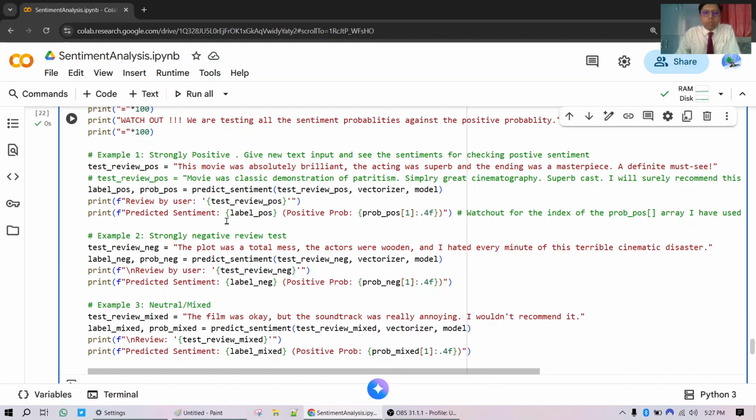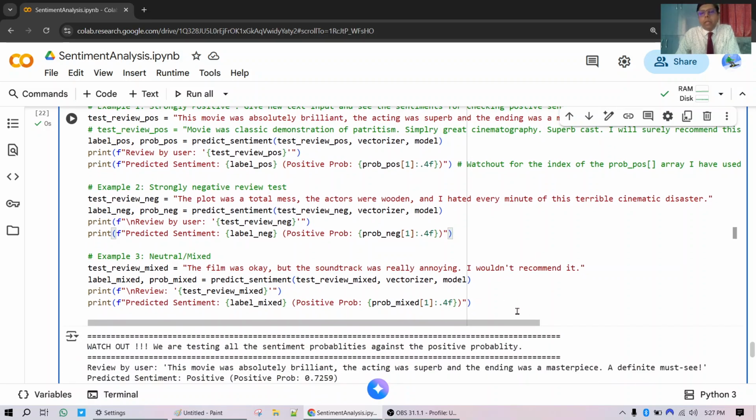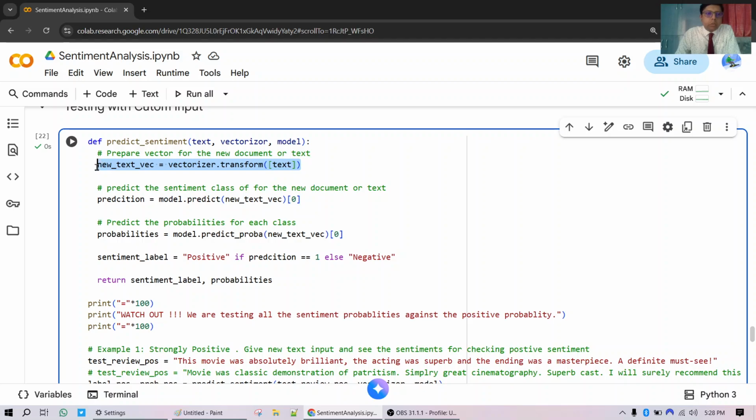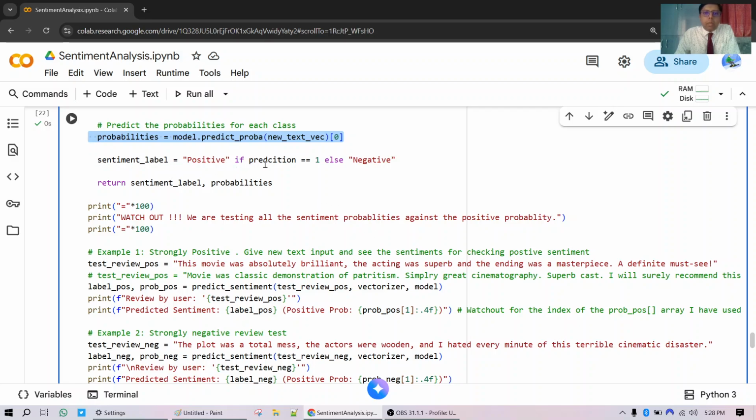If we know that the review is positive, we'll check the probability of the positive sentiment. If the review is negative, we'll check the probability of the sentiment with respect to the positive probability. And for mixed sentiment, we will have one input that has mixed sentiments for the movie review. So here we get the new input, we pass it to the vectorizer, and once the vectorizer is complete, we do the prediction on the vectorized data. It will give us a classification, positive or negative. If the prediction is equal to 1, then it is positive, and if the prediction is not 1, then it is negative.